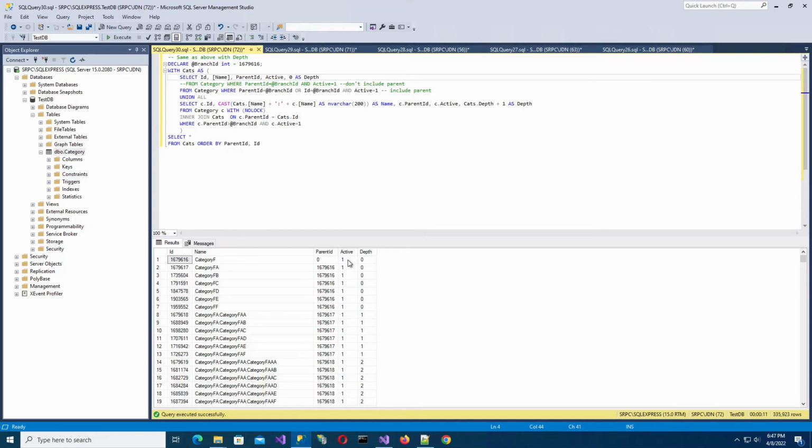So now I'm returning only the active ones as before, starting from a certain branch. And this time I get the depth. So I'm getting the level of these categories. And notice all these are depth. Notice this is also depth of 0, which I might have to take a look at.